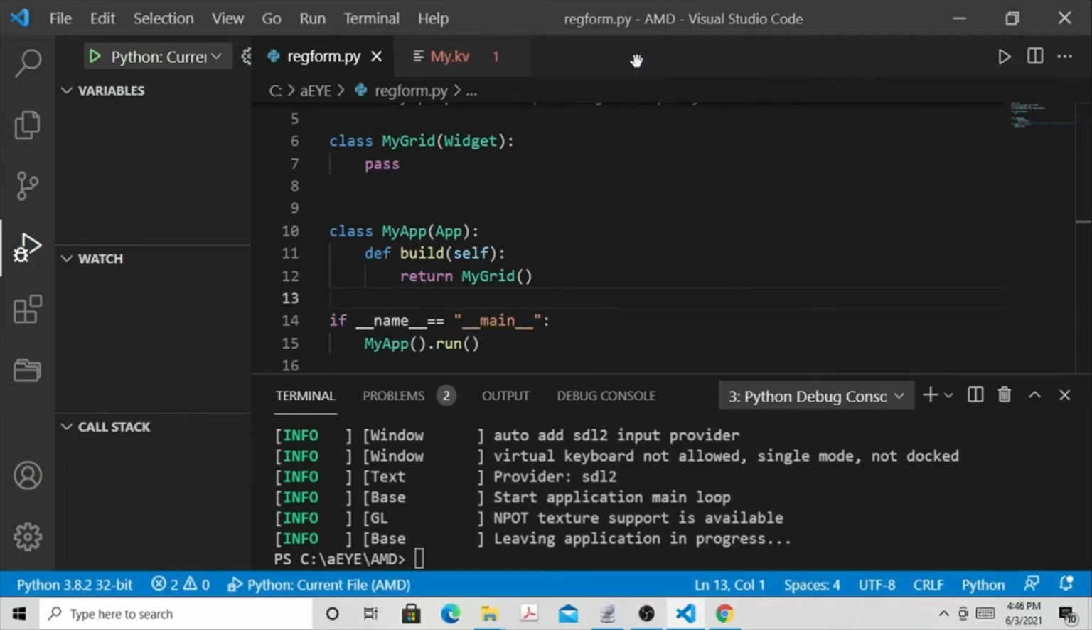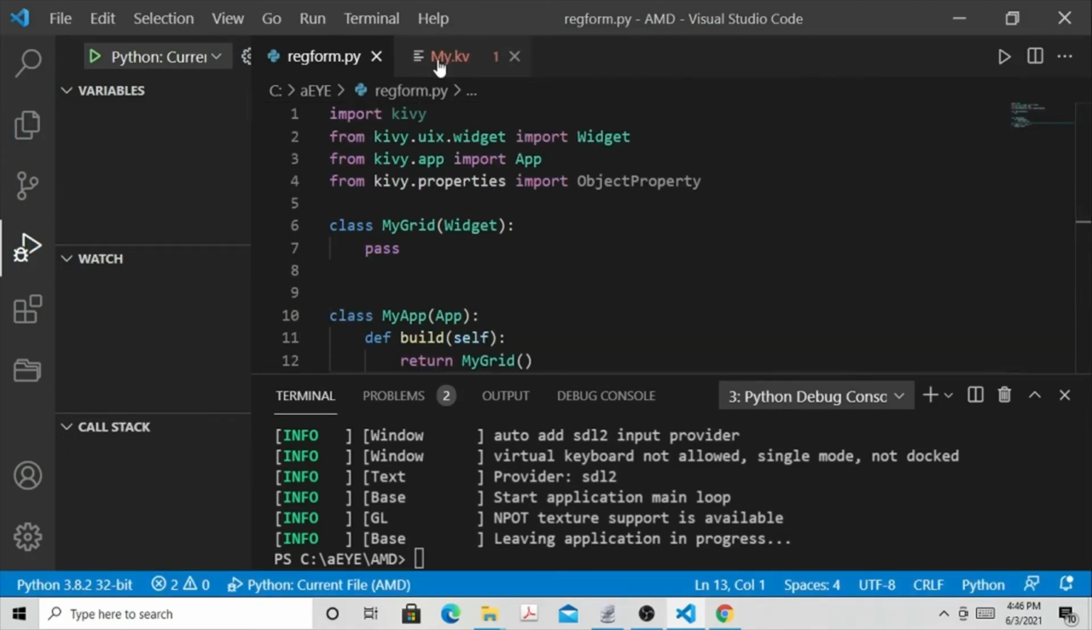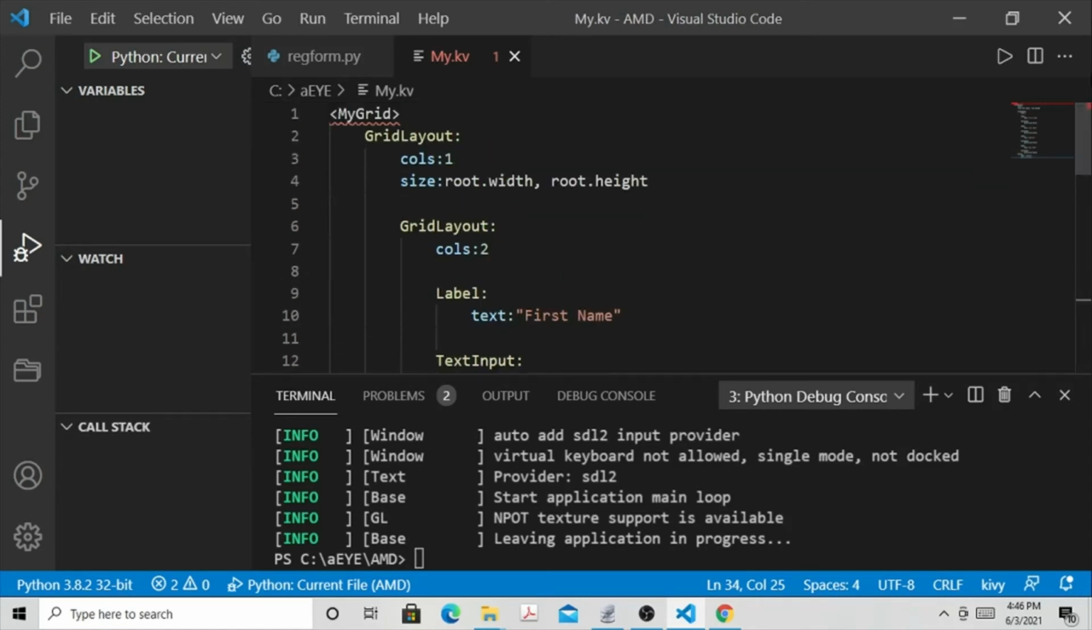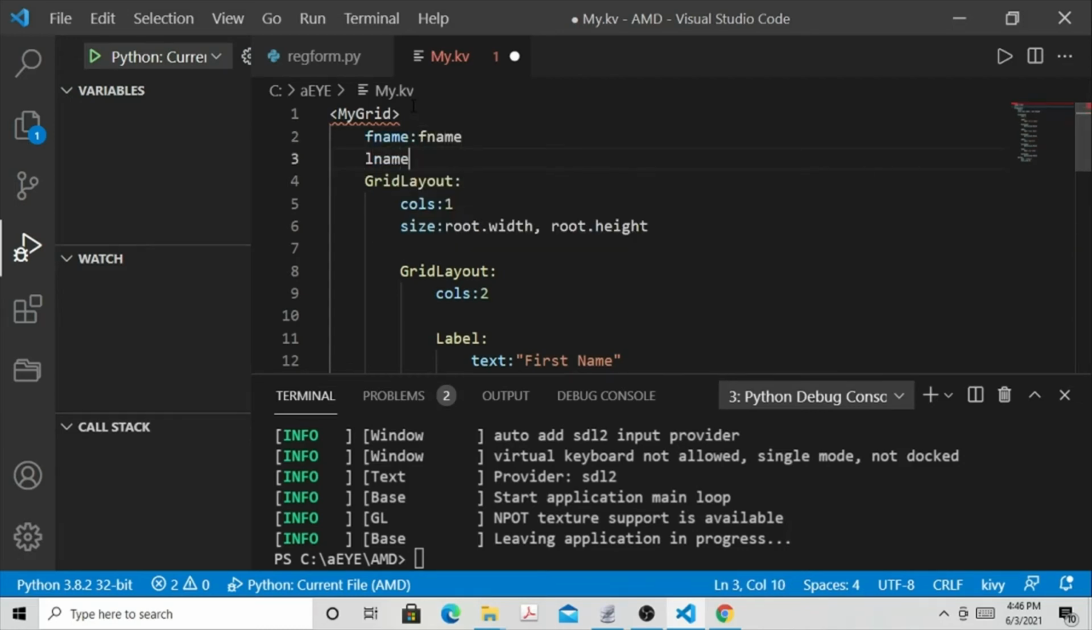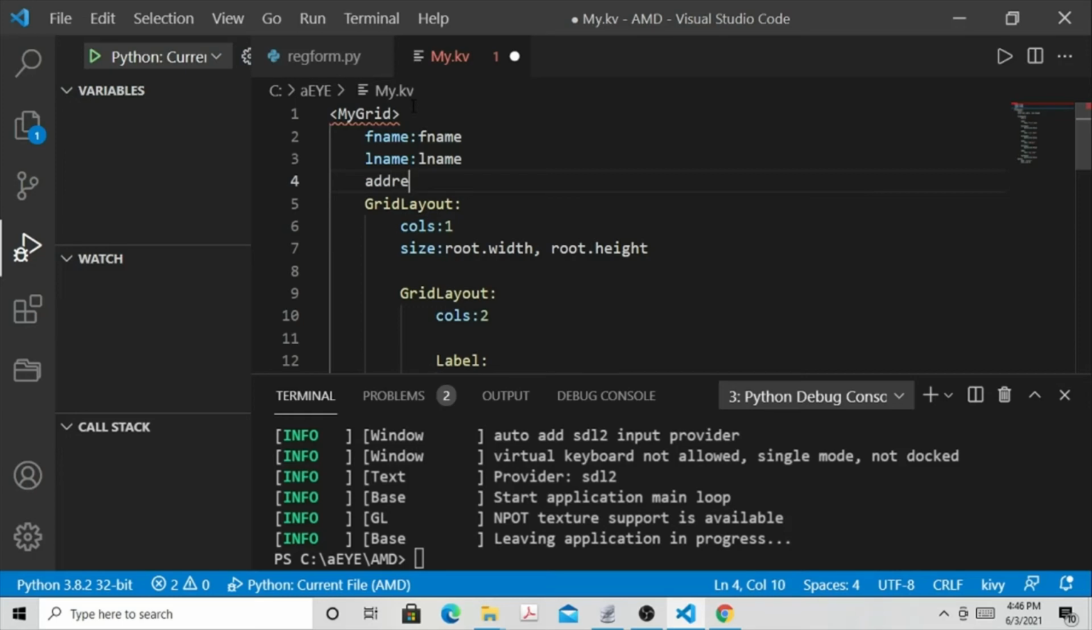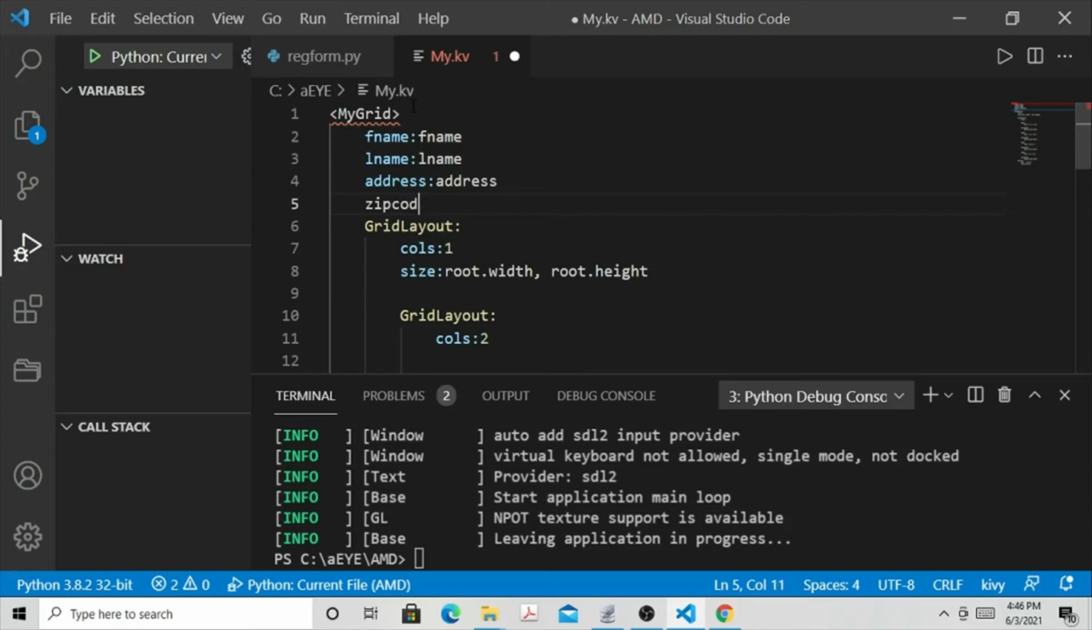So what we're going to do, we're going to create some variables. And we're going to create the variables in our Kivy file. So first we say fname is equal to fname, lname is equal to lname, address, and zip code is equal to zip code.